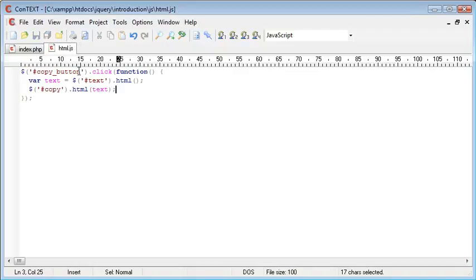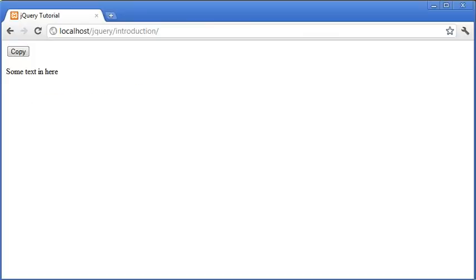So let's just run over this again. We check for the clicking of the button, we store the text that's currently in the text paragraph, the first paragraph, and we store it in a variable called text. We then apply the HTML to this text button in here. Okay, this copy paragraph, sorry. So let's go ahead and test this out. When I click copy, you'll see that it's duplicated the data.